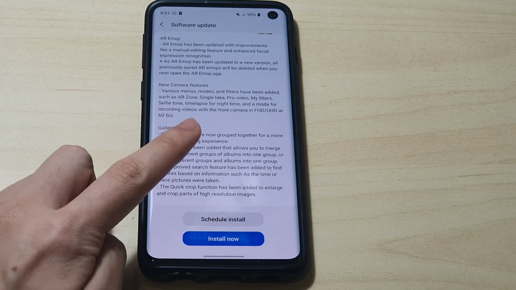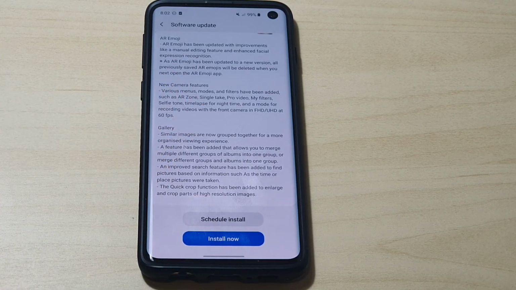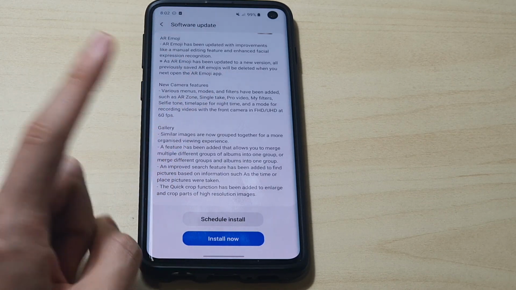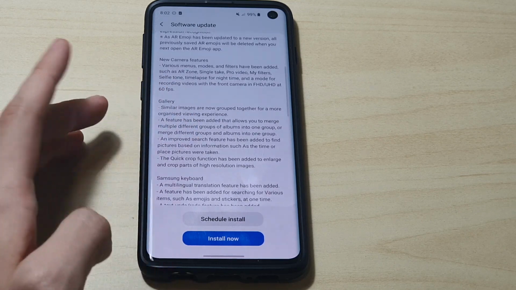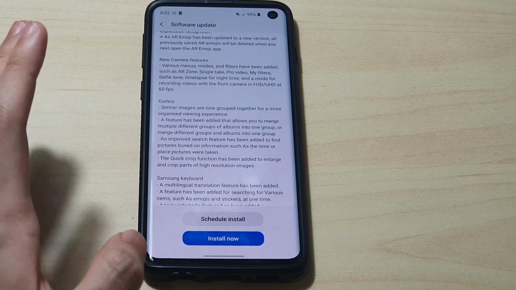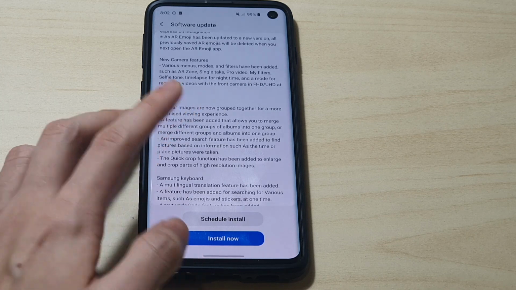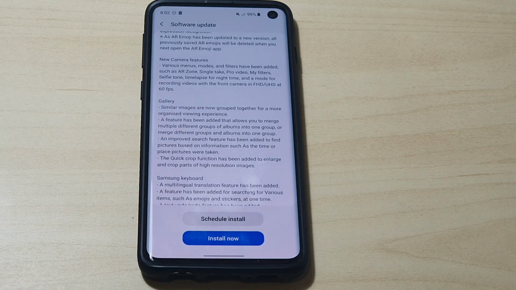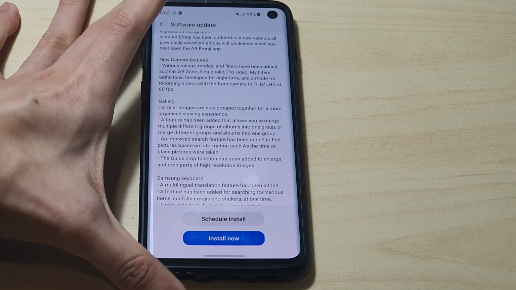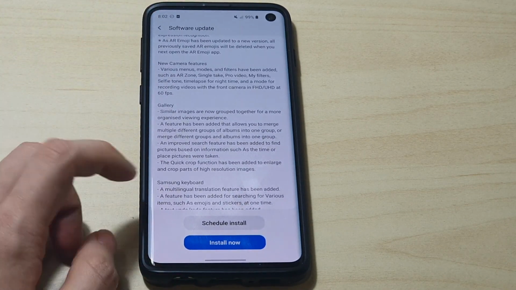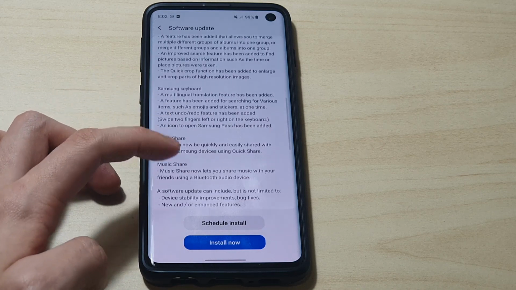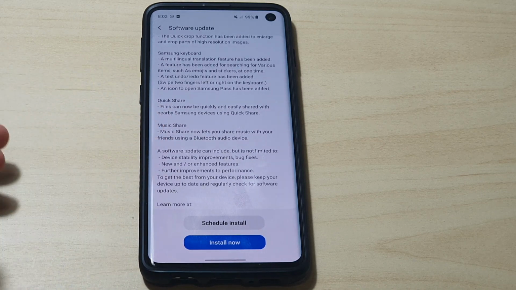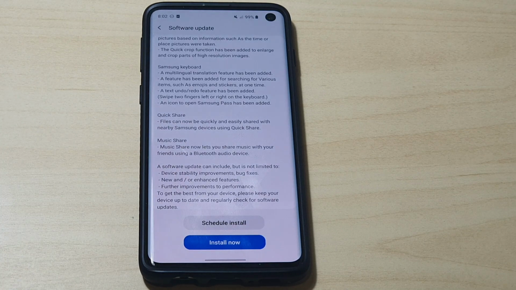So some of the features like the single take from the S20 is now here, and we also have pro video mode and other filters as well, new filters. And now we also get the front-facing camera recording at 4K 60 frames per second, which is fantastic if you are into vlogging. And gallery as well has some changes, and also keyboard, and I said quick share, music share, and a couple of new things as well. So yeah, we're gonna go ahead and install this update.